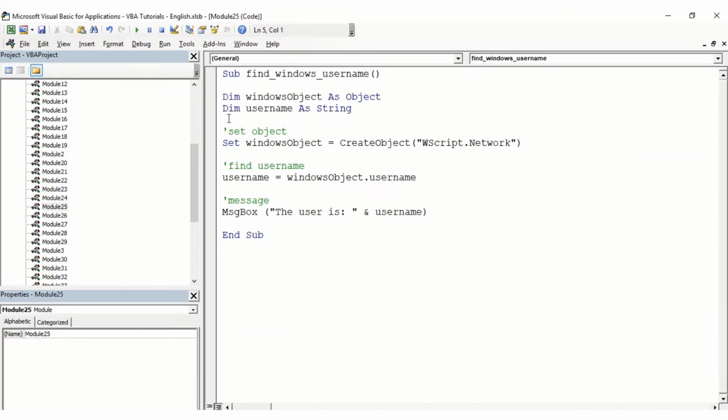In this video, we're going to look at how we can find the Windows username of our user. To do so, I'm going to use mainly two variables, one that is an object and one is a string, which is going to help us figure out the username itself.